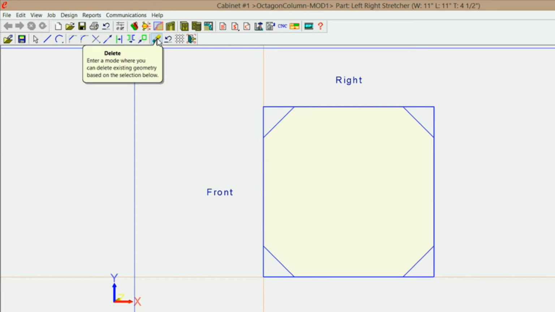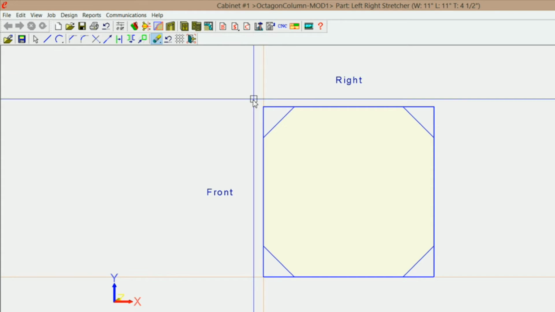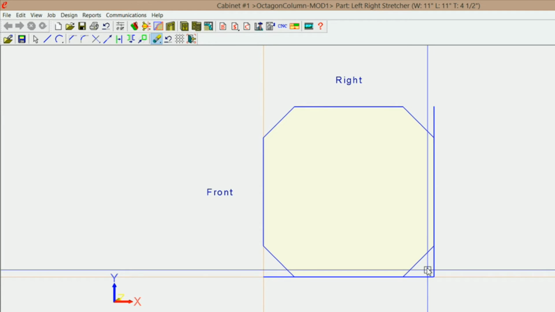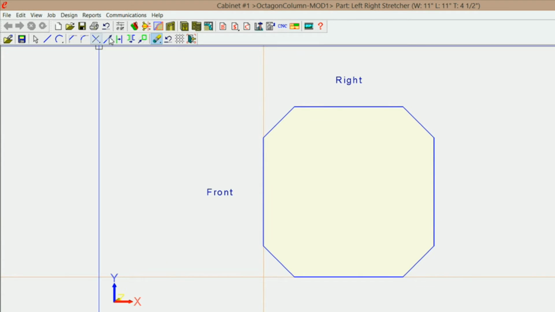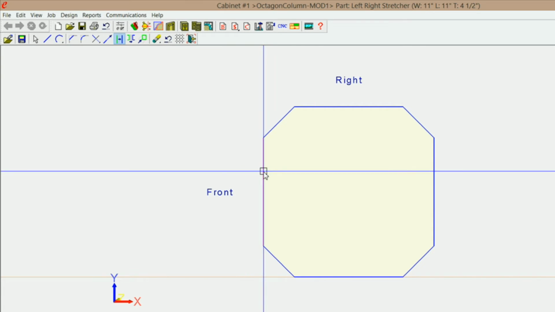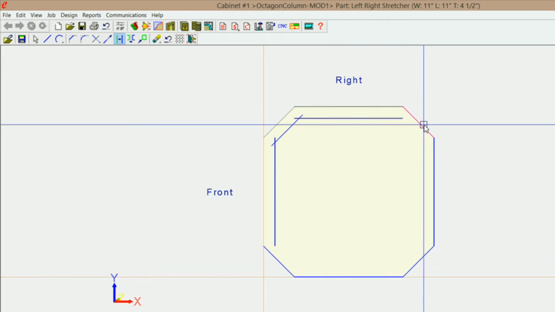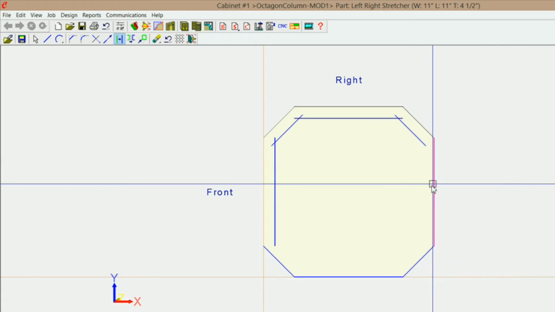Now I'm going to click on my delete tool here and I'm going to click delete inside intersect window. This way I can get rid of 2 lines at once. I'm going to get rid of those and I'm going to offset. My offset tool here, and I'm going to make sure I got 3/4 selected, or whatever thickness that you want your base material to be, your base molding material. And I'm going to use move because I don't need the outside lines on there. I'll click OK, and I'm going to offset those by just bringing my mouse towards the inside here. If I wanted them outside, I'd move it that way.